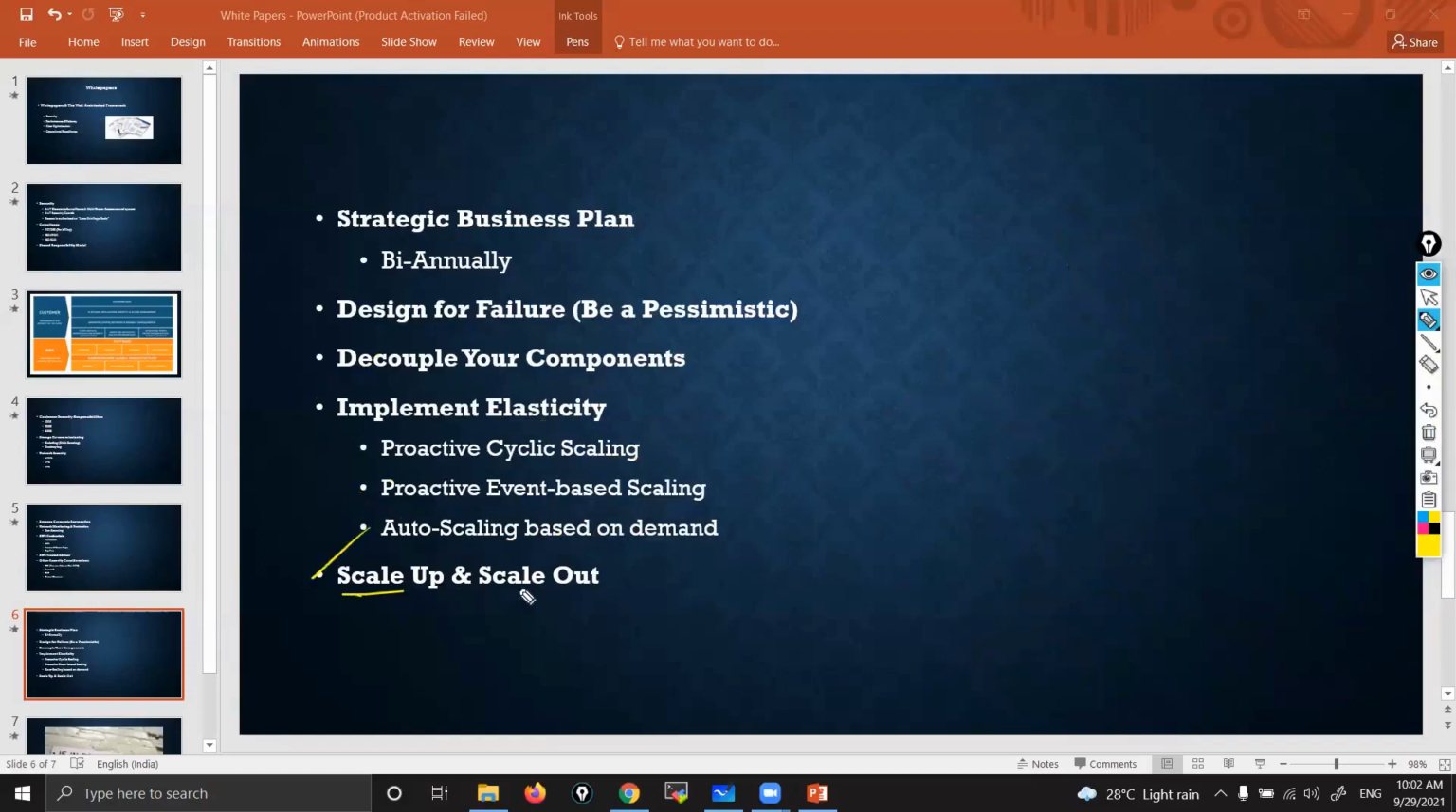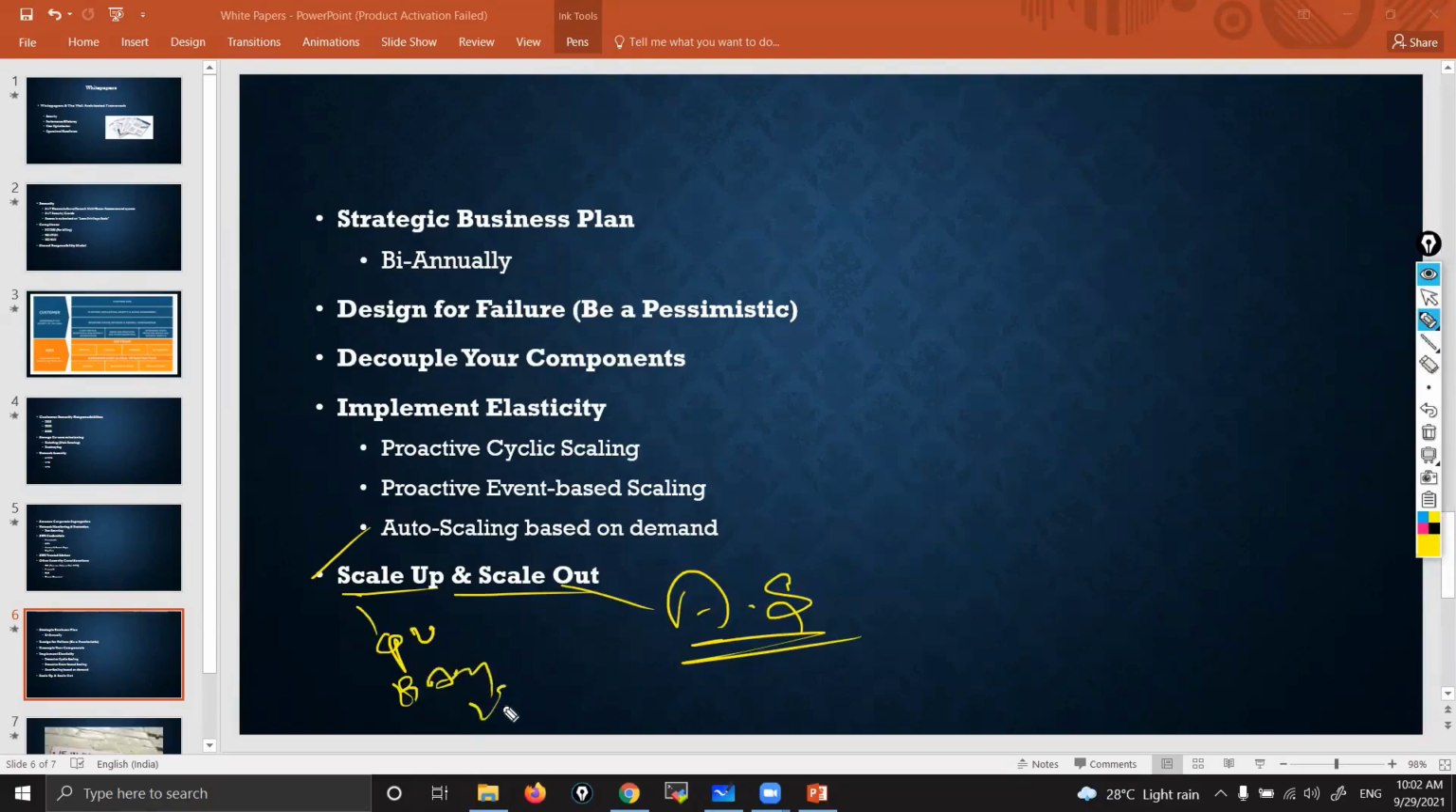Scale up and scale out. You should know when to go with which one. In AWS, we have both scale up and scale out. In EC2 we already discussed this, right? Scale out means auto scaling. Scale up means increasing CPU, RAM, hard disk. Both are important. If you ask me which one is better, I don't have an answer, because you should go with it based upon the requirement.